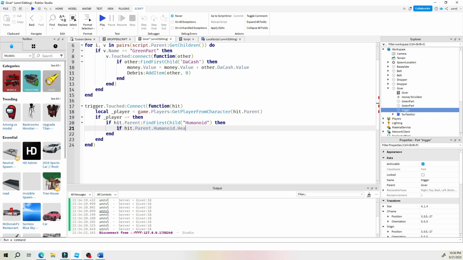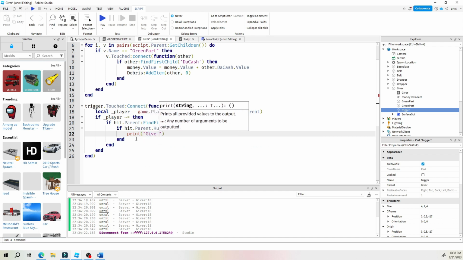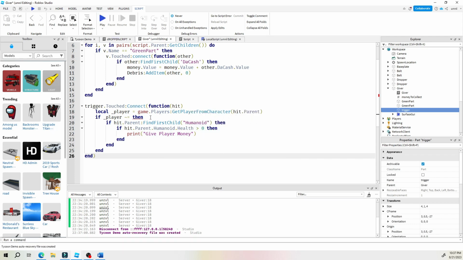We're going to check the health. If it's more than 0, then he's alive and kicking. He's alive and well. Now that he's alive and well, we're going to go ahead and print give player money. All right. This is the entire checks here.